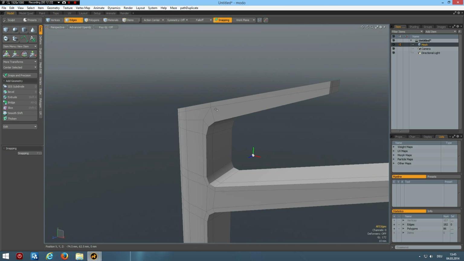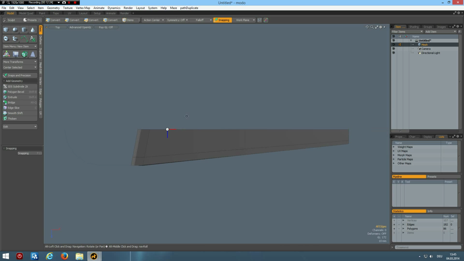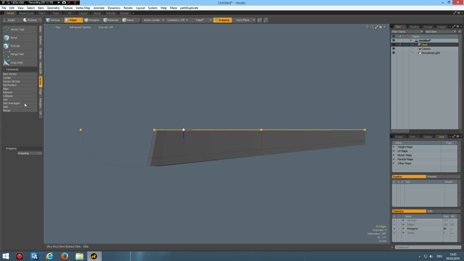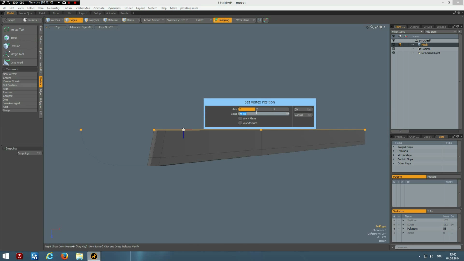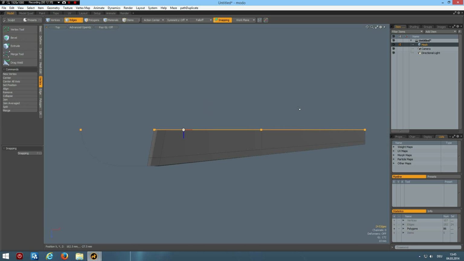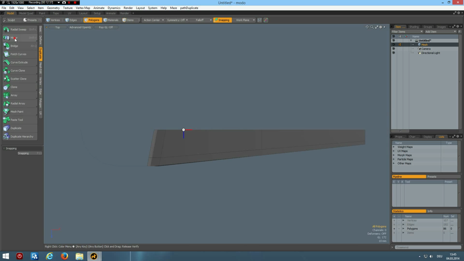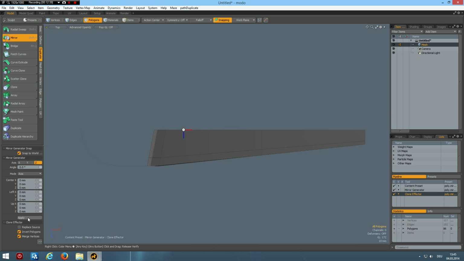Now, top view again, then I select all this here, go to vertex, set position 0 on Z. Now we can duplicate, mirror over Z, apply.